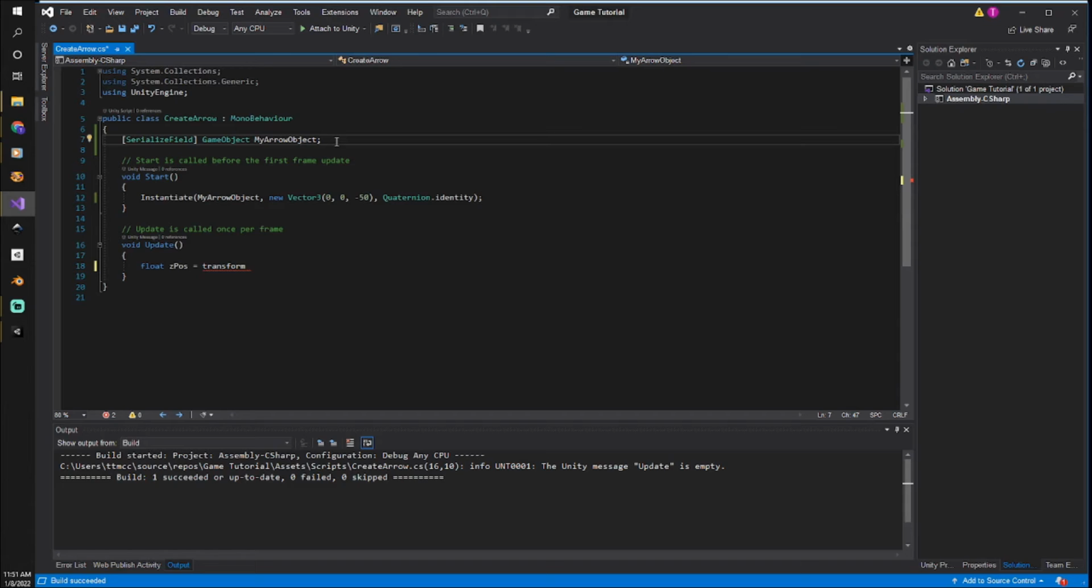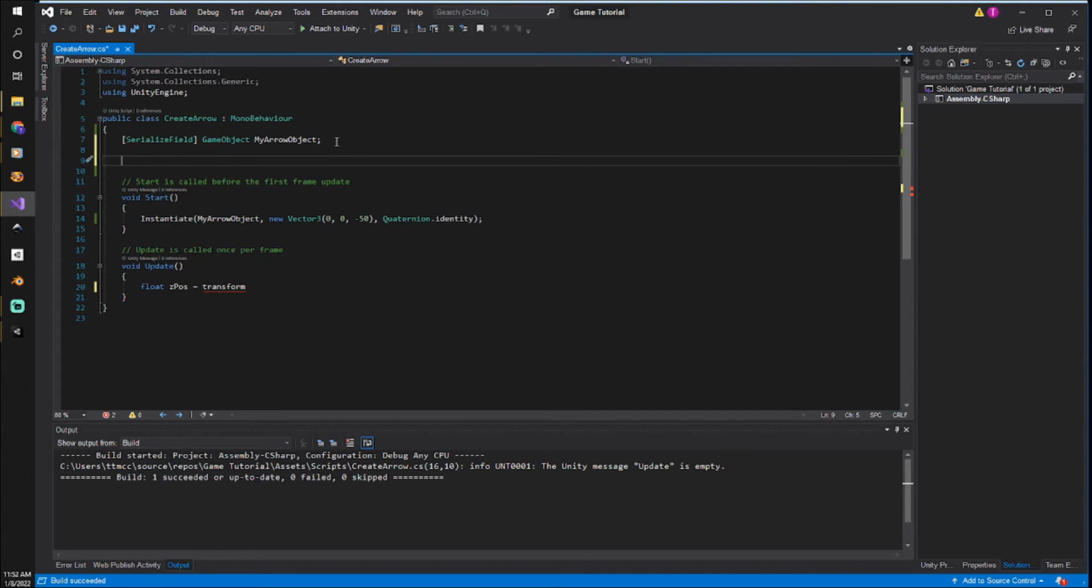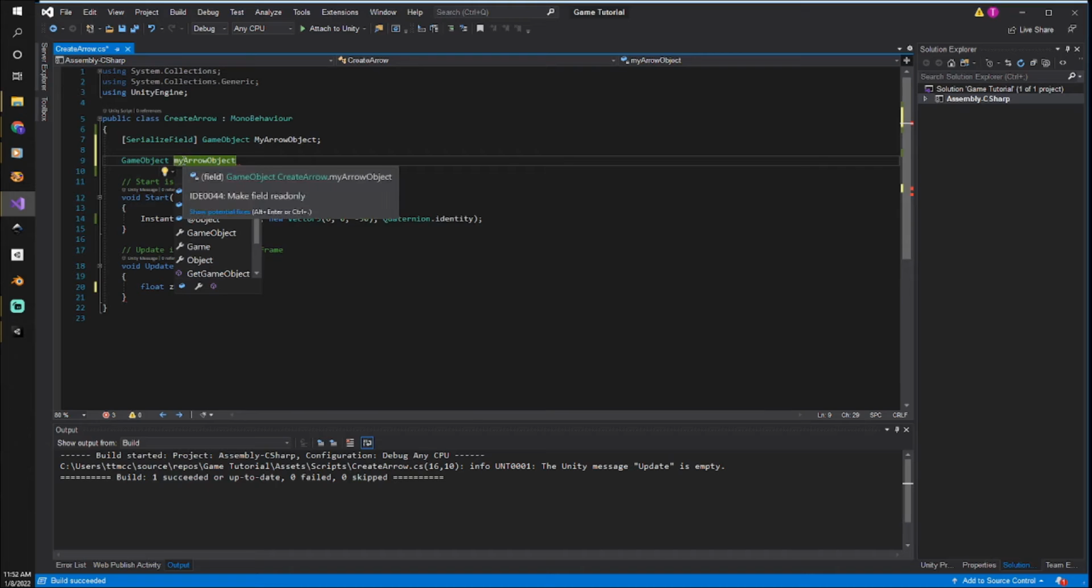So what I'm going to do is make another member variable. It's going to be another GameObject, and I'm going to call it my arrow object, lowercase. You'll notice this has a lowercase, and actually I'm going to put an underscore in front of it. This is another naming convention that's typically used: for private variables that only this class can see, we start them with an underscore and usually a lowercase letter.